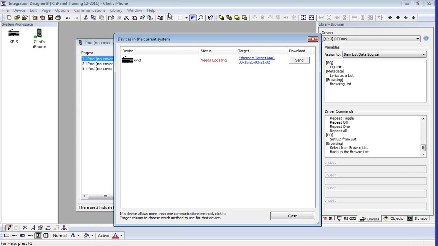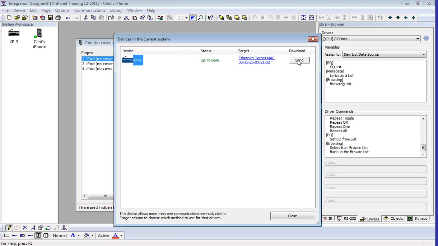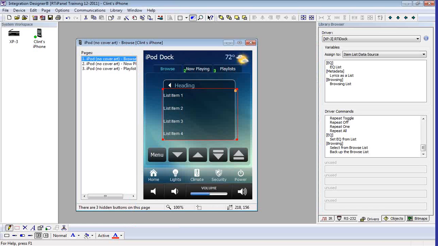And that's why we require that additional memory to use these. So if I hit send and upload this information in there, you see it goes fairly quickly, loads it in, now it's up to date. How do we download this information into the Apple device? Back to PowerPoint here.